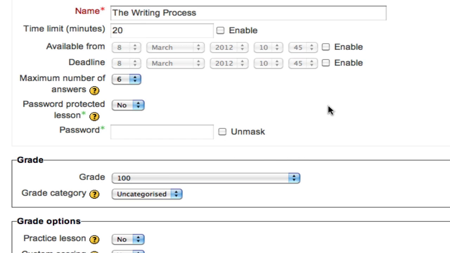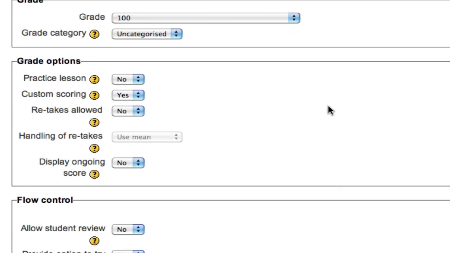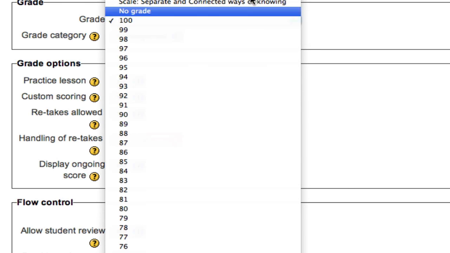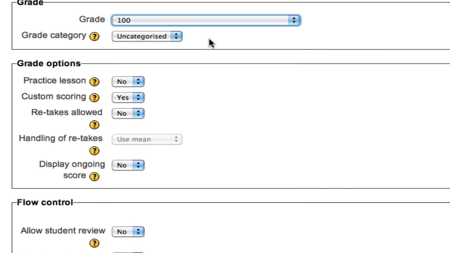Password protected lesson is pretty self-explanatory. Let's talk about grading. Grading can be out of a certain number of points or can be on a scale just like other assignments. And the grade category allows you to drop it into an appropriate section of your gradebook.